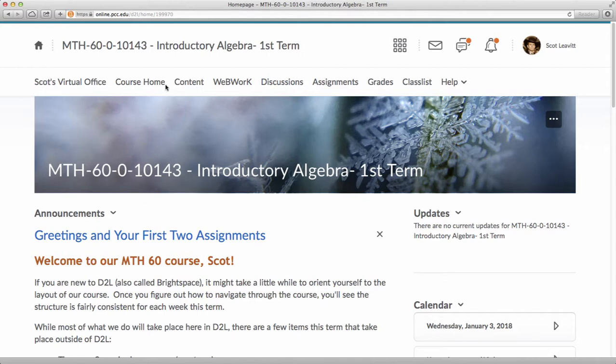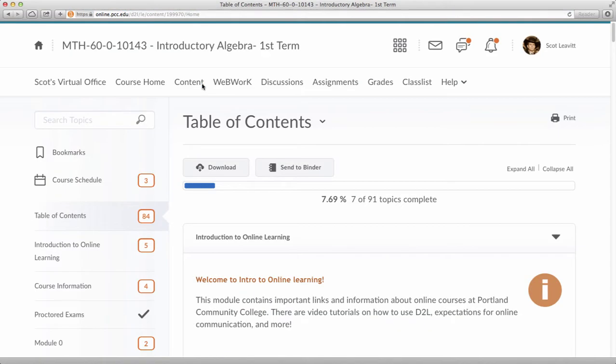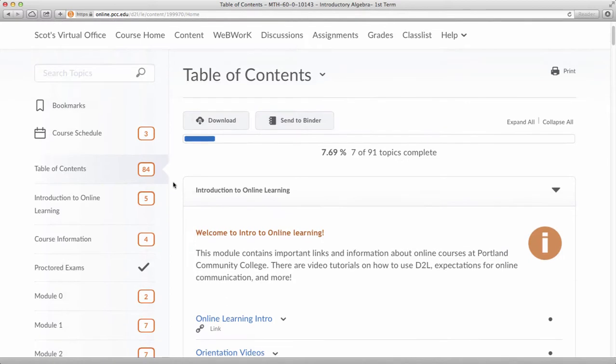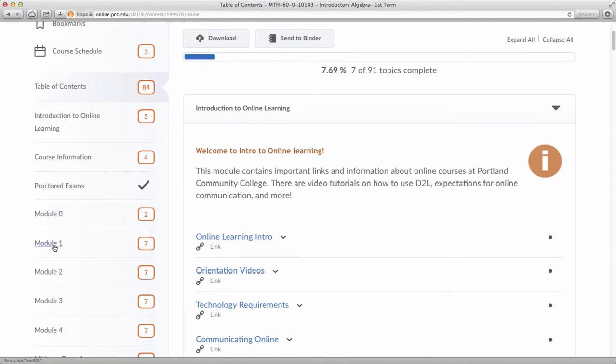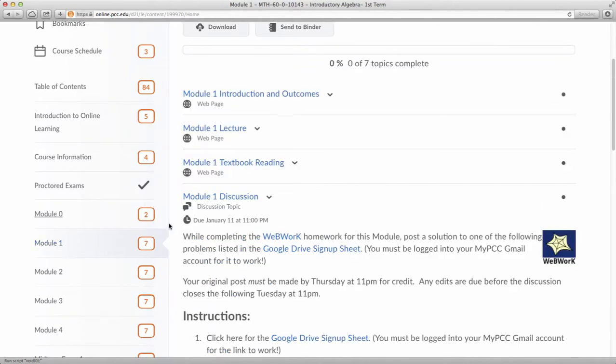To the right of the course homepage link is the course content link. If you click on this, you'll have access to the table of contents for our course. Our course content and assignments are broken down into modules. Each week we'll have a new module, though the modules will not necessarily start on Sunday or Monday. On the left side of the page are links for individual modules. If you pick a particular module and click on that, all of the pages and assignments related to that particular module's content will open up on the right side of the page.